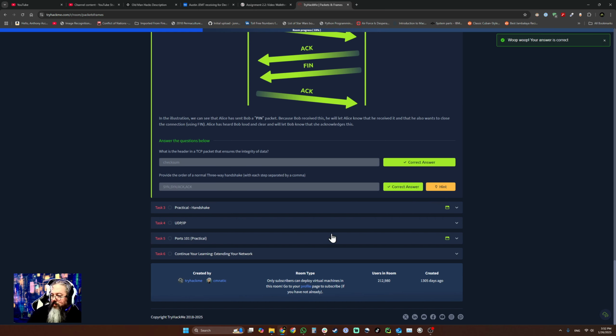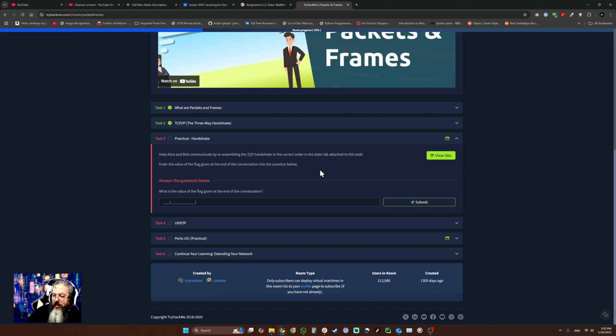All right. Task 3, practical. Oh boy. Help Alice and Bob communicate by reassembling the TCP handshake in the correct order in the static lab attached to this task. All right.